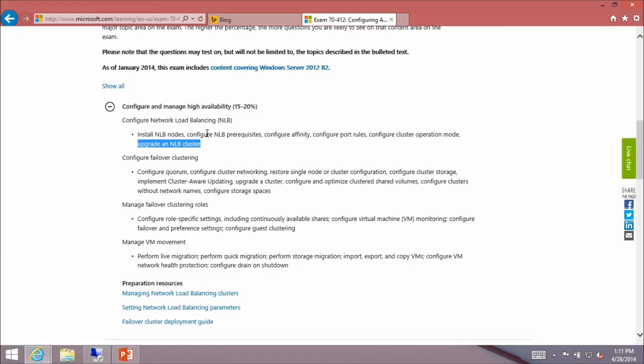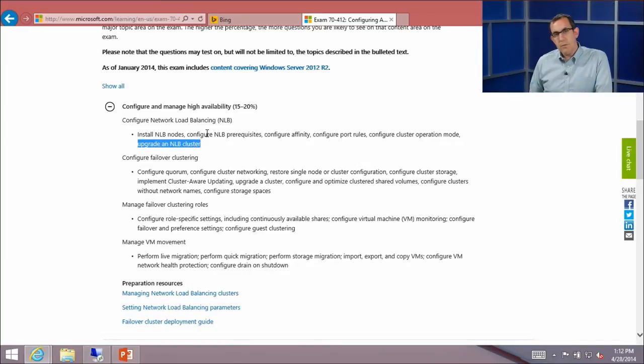NLB is relatively straightforward relative to clustering, which is where I'm going to spend more of my time today. I would say learn as much as you can. These are technologies where it can't hurt to learn more. So do that, and you'll be prepared for this exam.